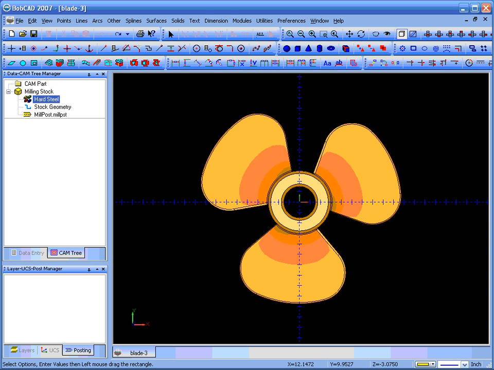Okay, here you can see a part file that we've loaded into the workspace that we've previously drawn in the new software. Next to that, you can see we have a brand new CAM tree manager. This CAM tree manager allows you to build an actual job. It's very easy to work with.